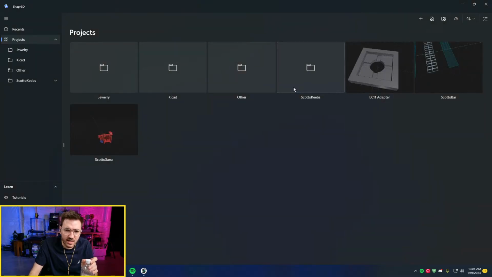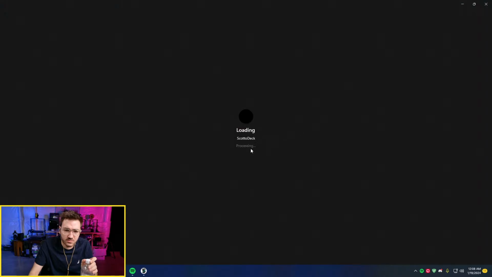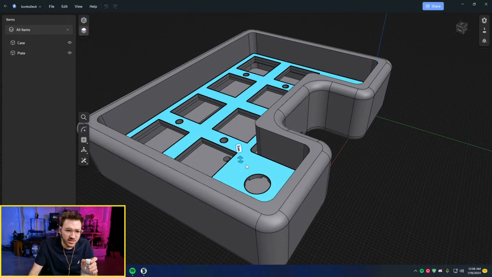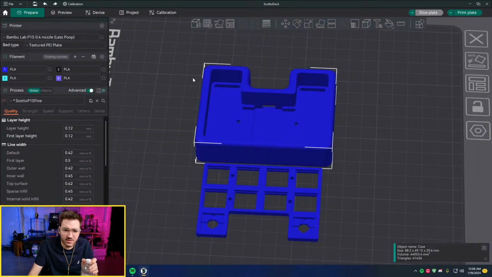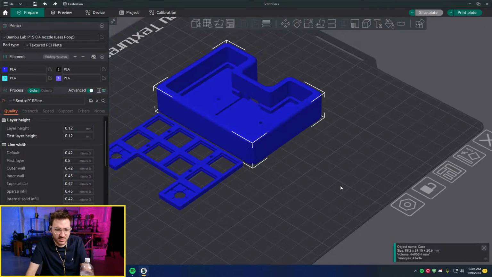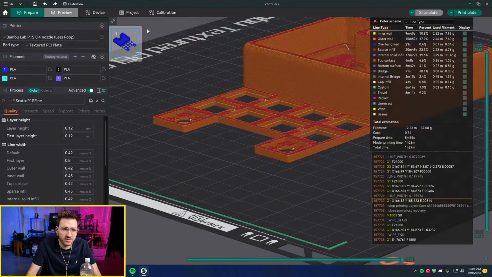All right, what do we have? I feel like I made this plate. No, it's 3mm. Why does that look so thick here? What the hell? That looks really thick, doesn't it? Doesn't look like 3mm.